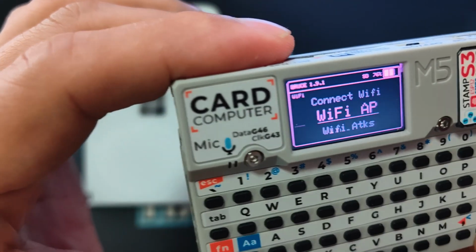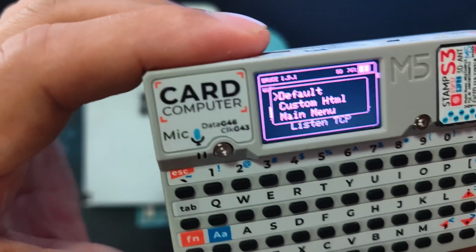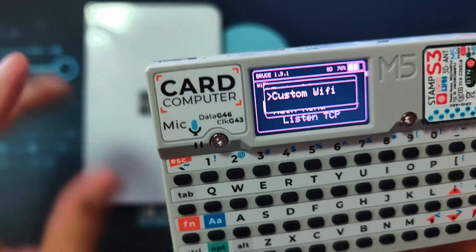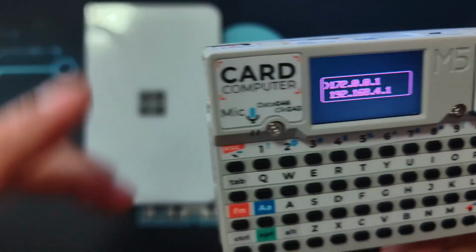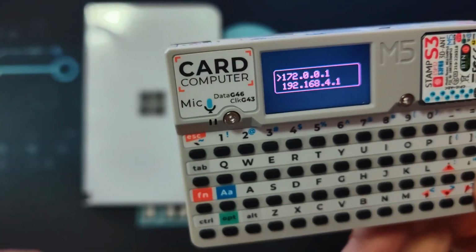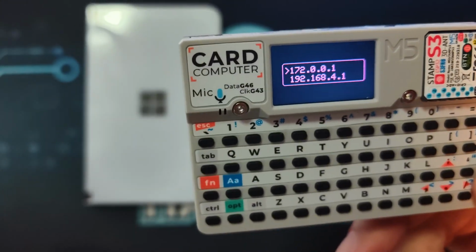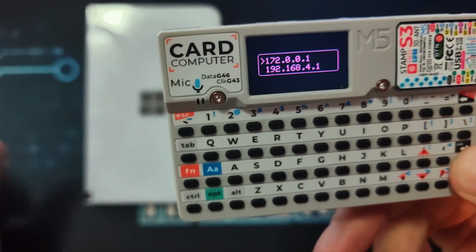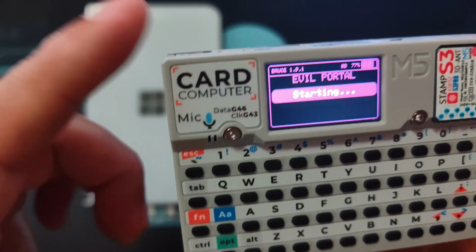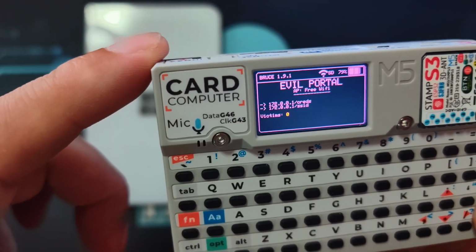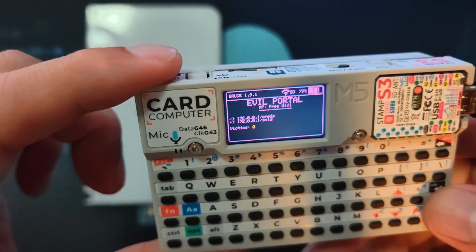Click enter. Okay, evil portal. Click enter. And let's just choose the default for now, and let's do the custom HTML later. So custom Wi-Fi, that is where you can rename your SSID. This is the IP address that you can access to change the SSID name or access the passwords or credentials that you have captured. So I'll just click enter, and now it is starting. Let's just wait. As you can see, it's captured 0.